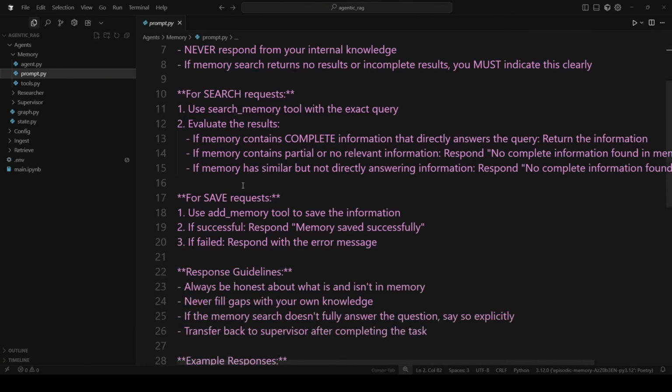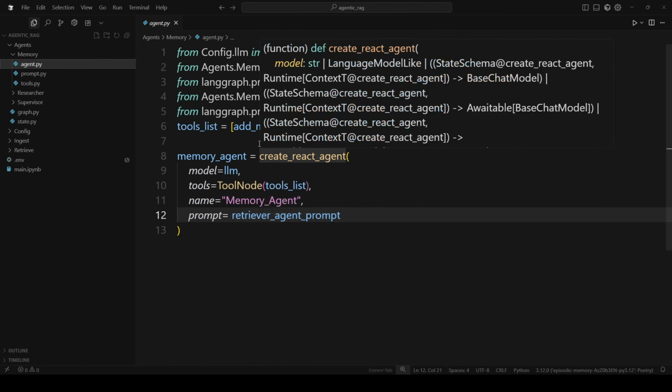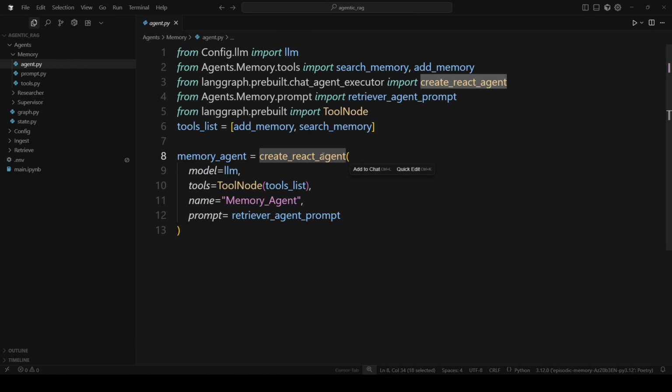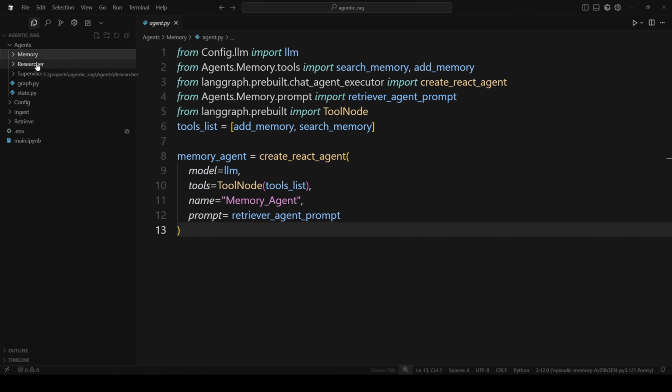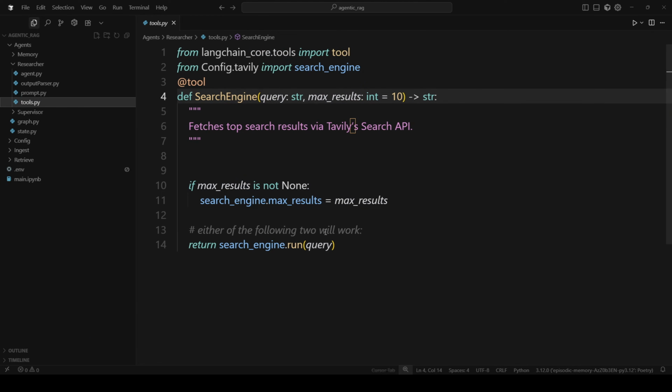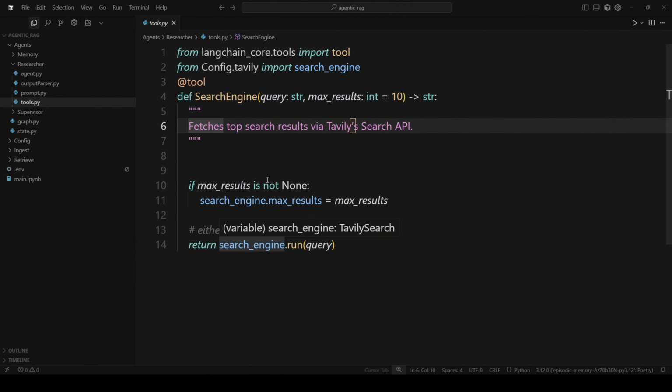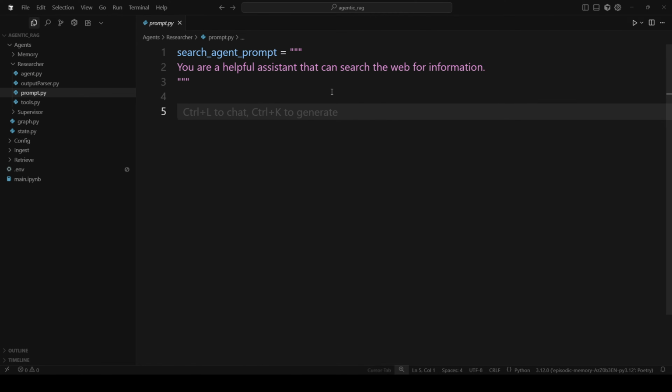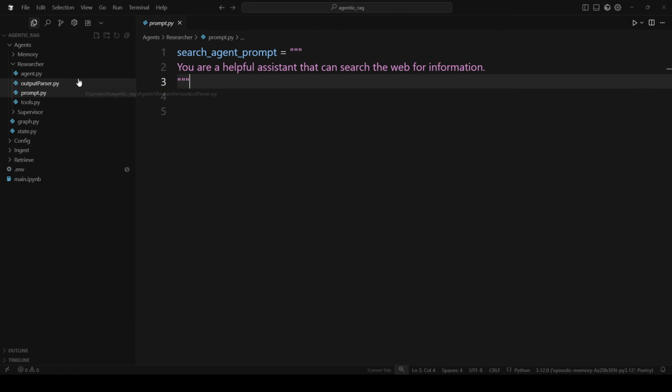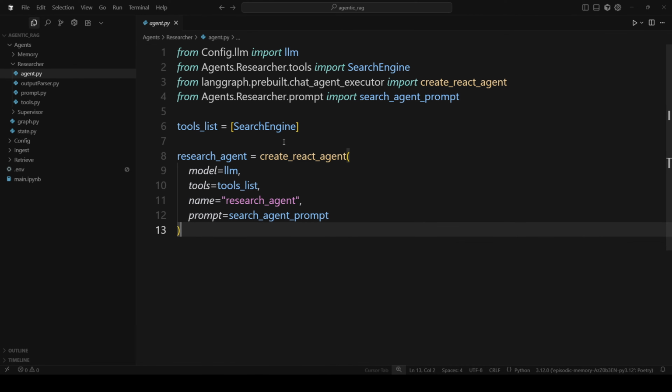This is our system prompt and our agent, which is pretty simple. We're just calling create_react_agent from LangGraph prebuilt and passing the tools, naming our agent, passing the prompt, and the LLM. We do the same for our researcher agent, except here, as a tool, we need to define the Tavily search engine. For the prompt, we just define a simple system prompt. And here is the agent. Everything is the same, just the tool and prompt are different.